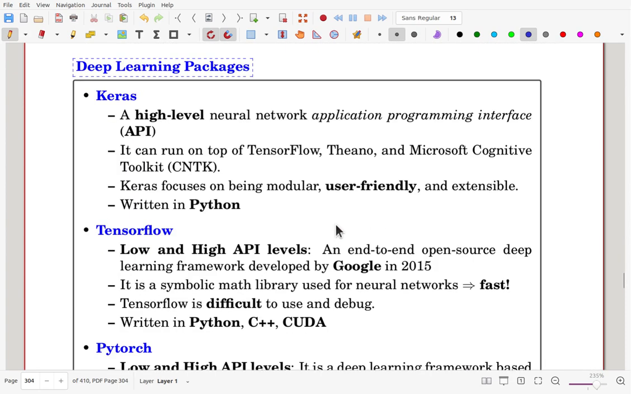Okay, here, finally, we consider deep learning packages. Here, the most popular one is Keras. That is a high-level neural network application programming interface, so API. And it can run on top of TensorFlow, Theano, and CNTK. That is the Microsoft Cognitive Toolkit.